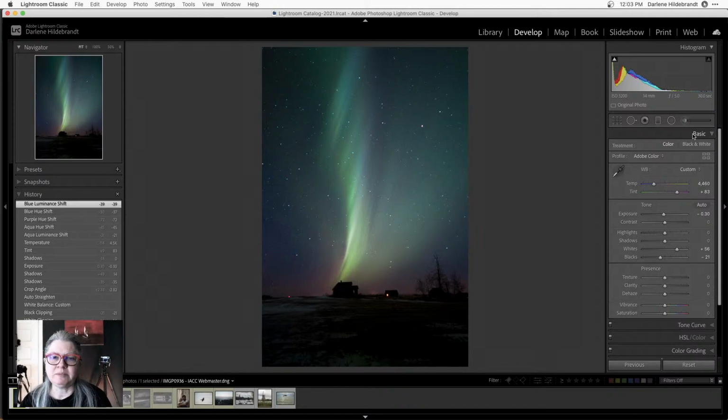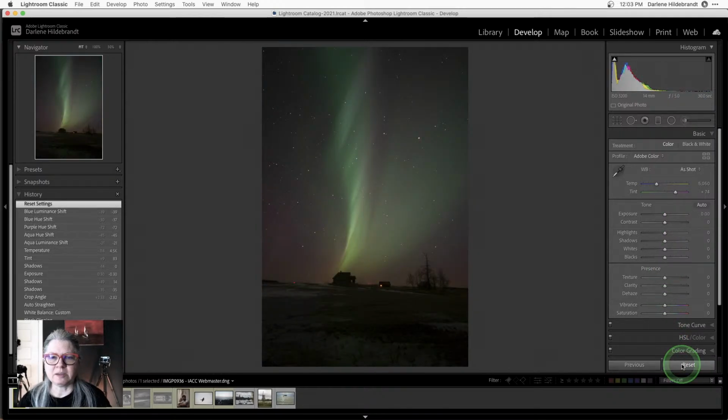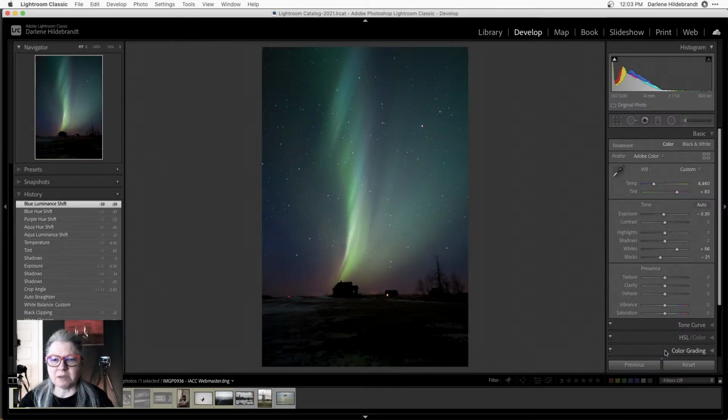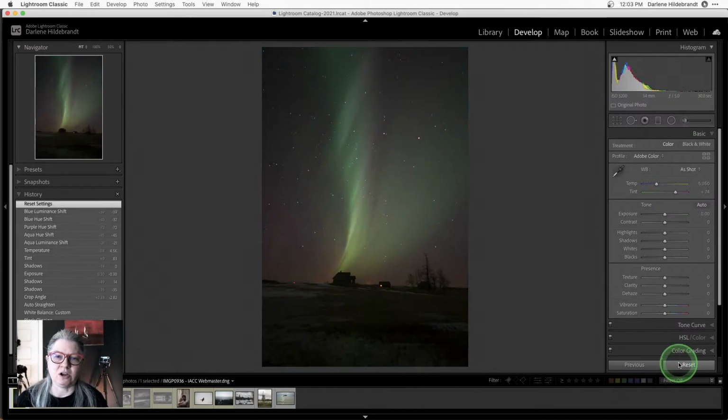So what Steve sent me was an Aurora picture, and I'm going to reset this because I wanted to see if I could bring out the Aurora and the stars a little bit more with the processing inside of Lightroom. So I just reset it so you could see what I ended up with. And I'm going to show you how I got there.